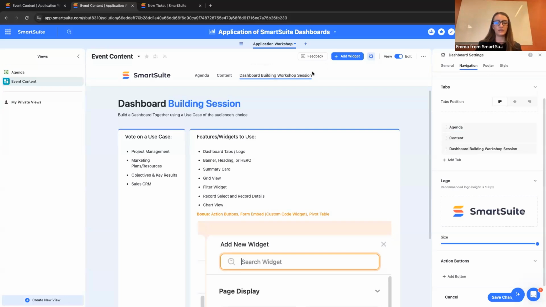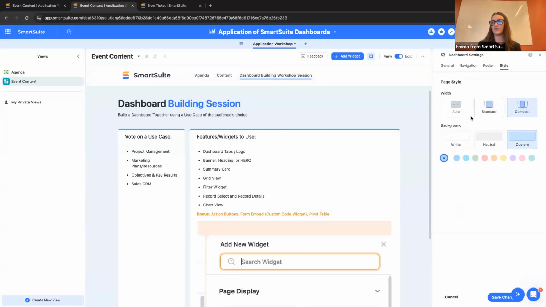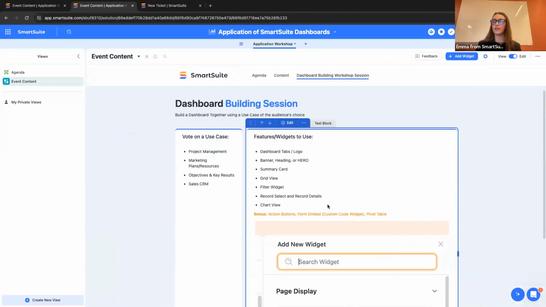No worries, Jeff. You can build this later and send it to us if you want. Styling would also be in the styles tab, so that's controlling the background and the sizing of the width. And then once you begin to add these widgets, so we did the dashboard tabs and logo, we can begin adding the other ones.